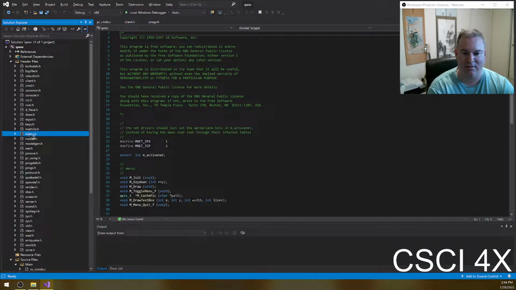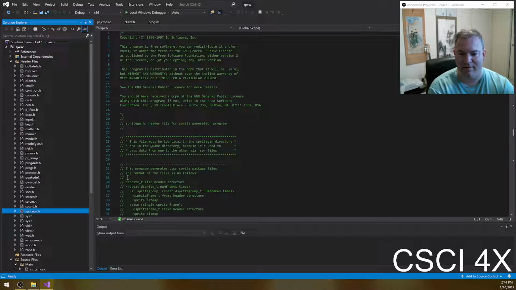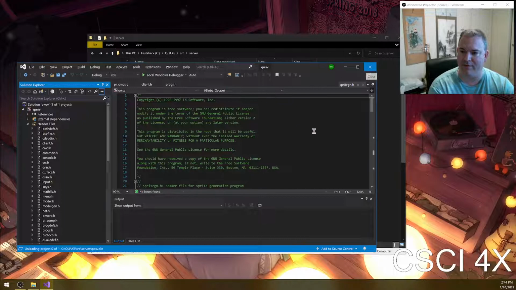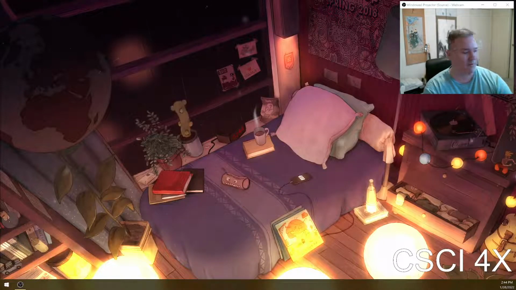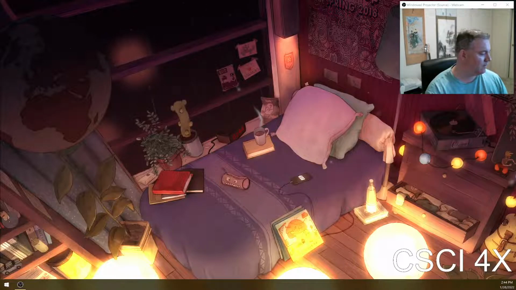by topics, you know, where is the sprite generator? It's over here. There's benefits to that, but the main benefit is compile time. So let me demonstrate that for you on the server.